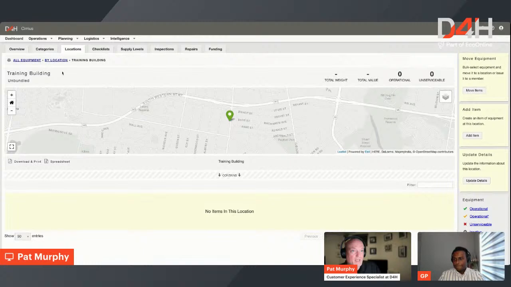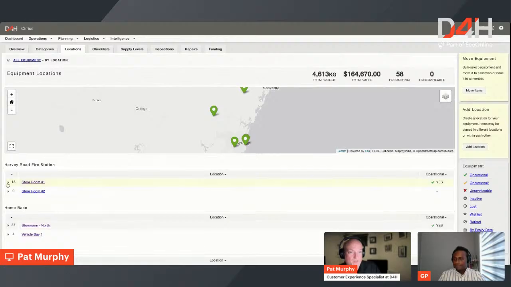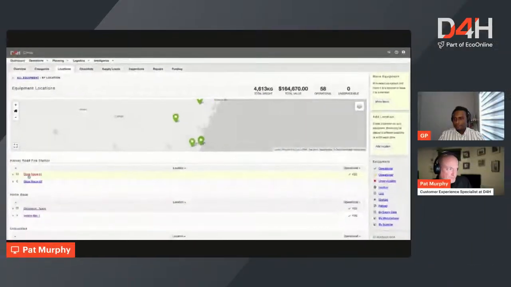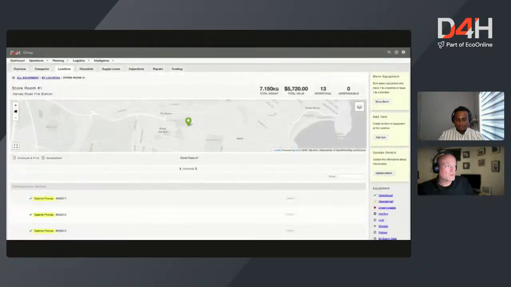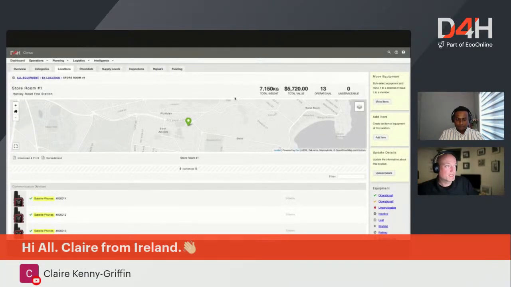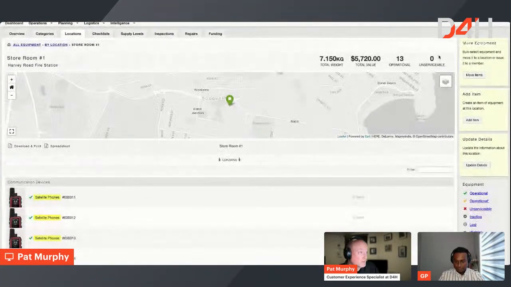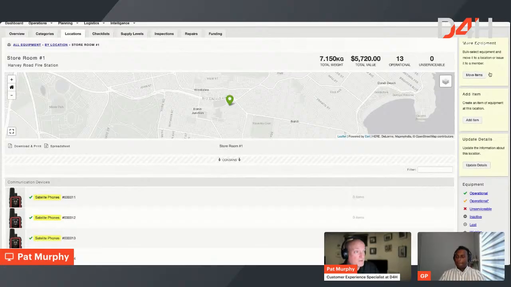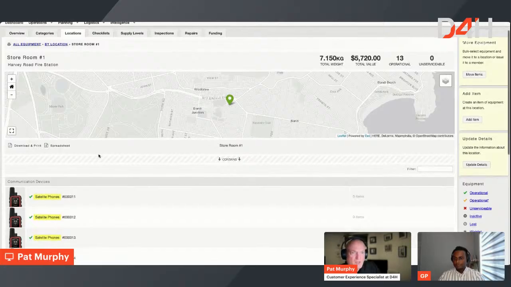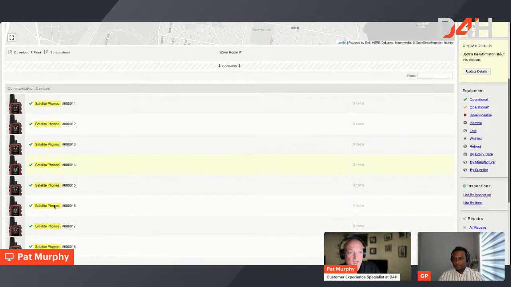So if we look at one of these locations, if I go into this storeroom 1, for example, that will show me all of the equipment in this storeroom. You'll see the total weight, the total value, and the number of operational items, if any are unserviceable. It's all summarized here on top of the screen, and also the physical location of this storeroom. And underneath it, we can see all of the items that we've stored here.